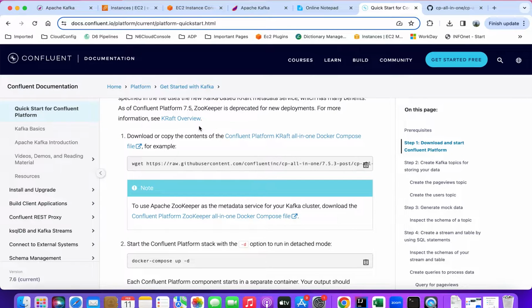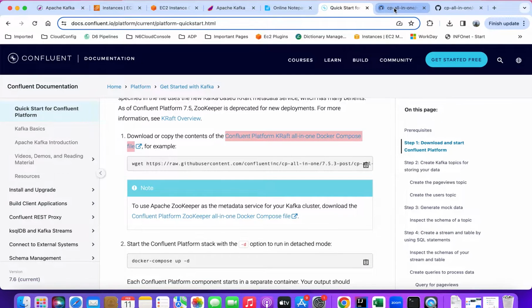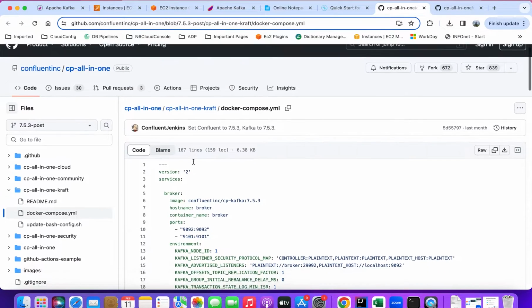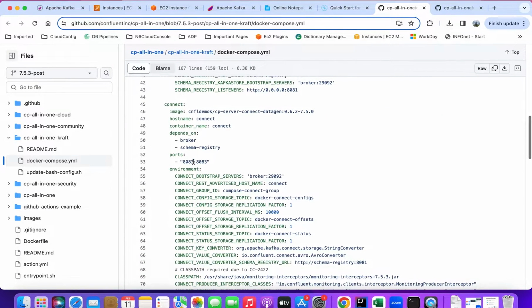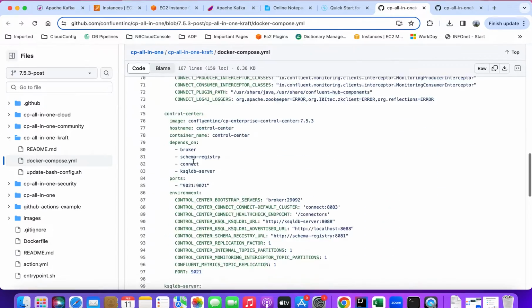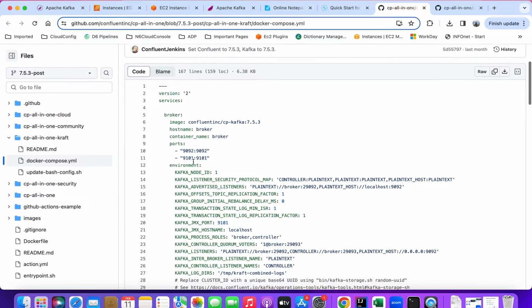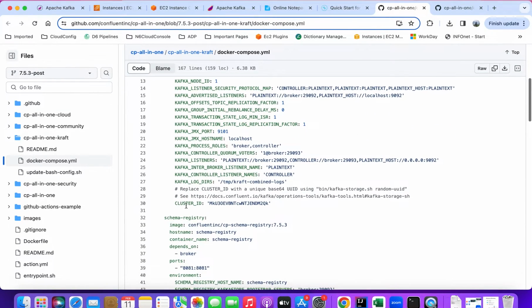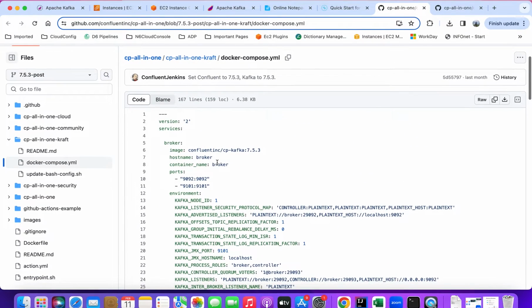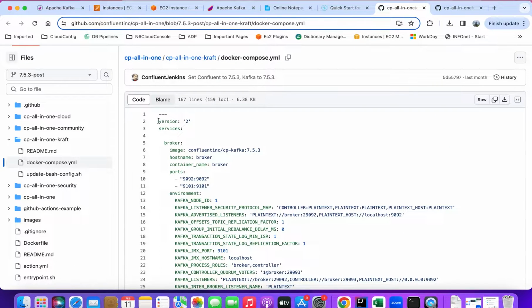If you go, okay, open this. So we can see that this is the sample script which has all the services available for the Kafka cluster, but for the demo purpose we are only interested in the Kafka broker node, which is here. I have already copied this over here, so we can just copy paste it.